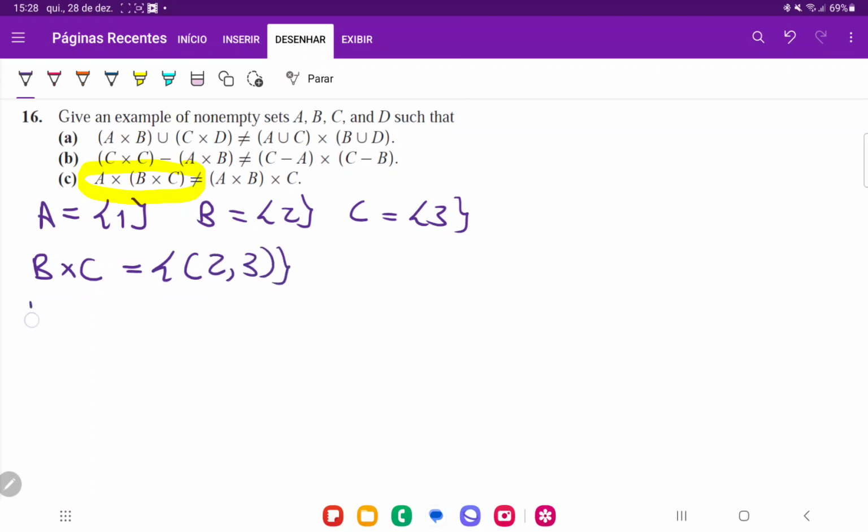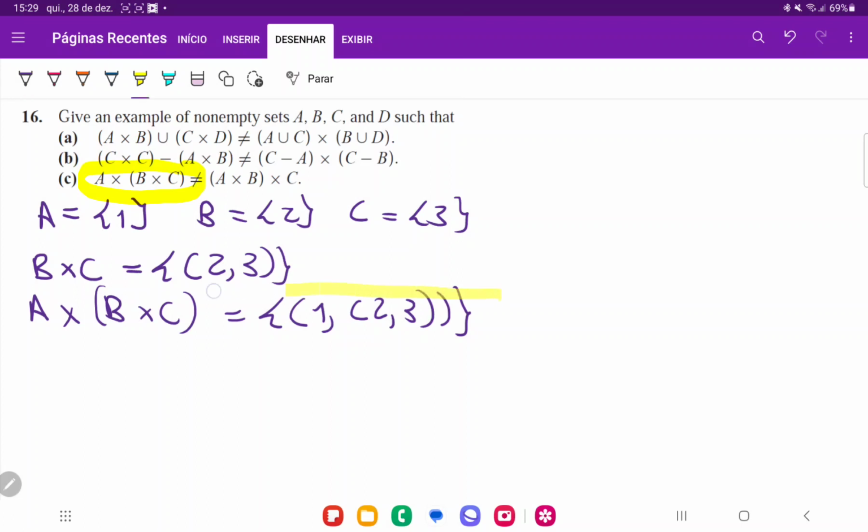And then A cross B cross C, it's going to be a coordinate point where the first element is in A, so 1, and the second element is in B cross C. So the only element that is in B cross C is the element 2, 3. So let me close that. Yeah, and that is it. So maybe I'm going to highlight this in yellow. We've constructed the one on the left.